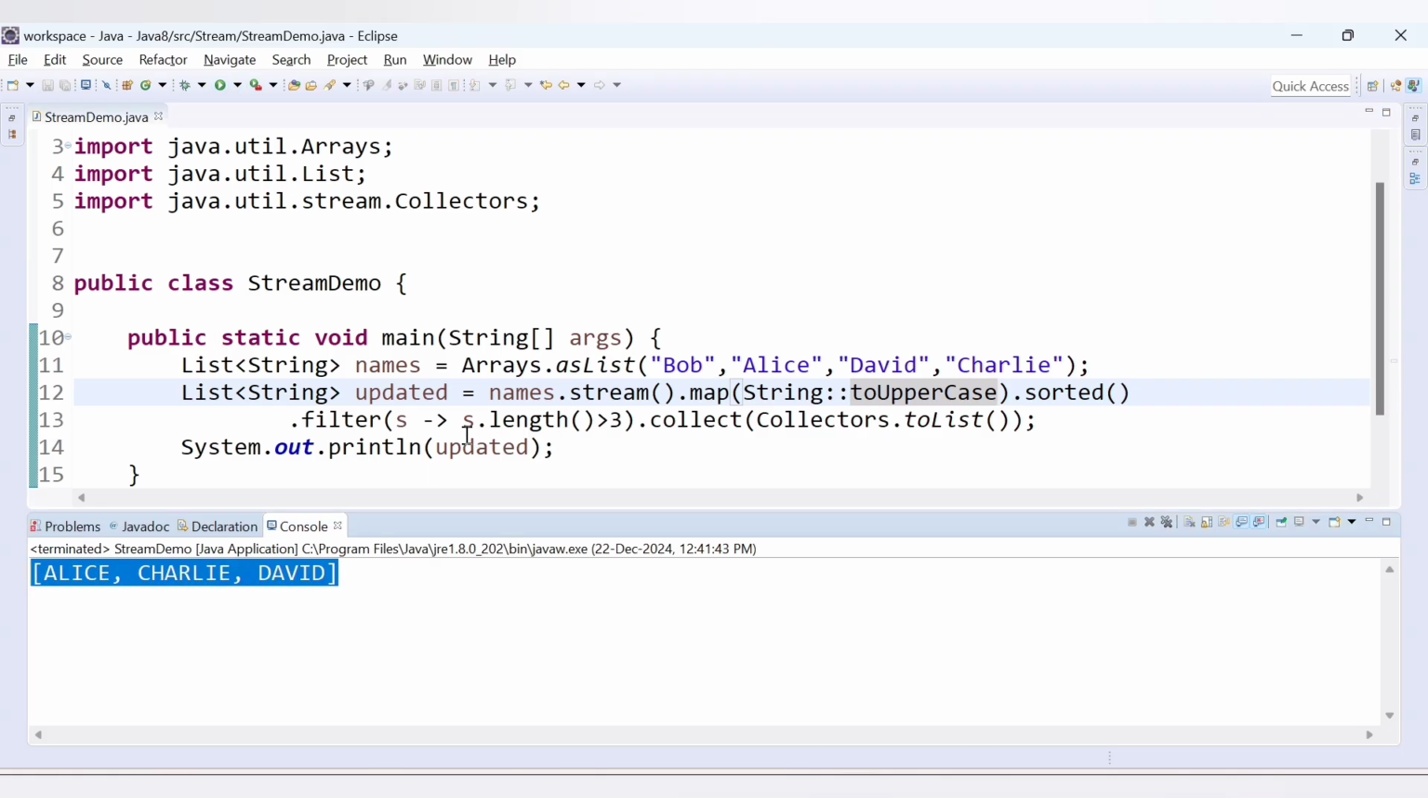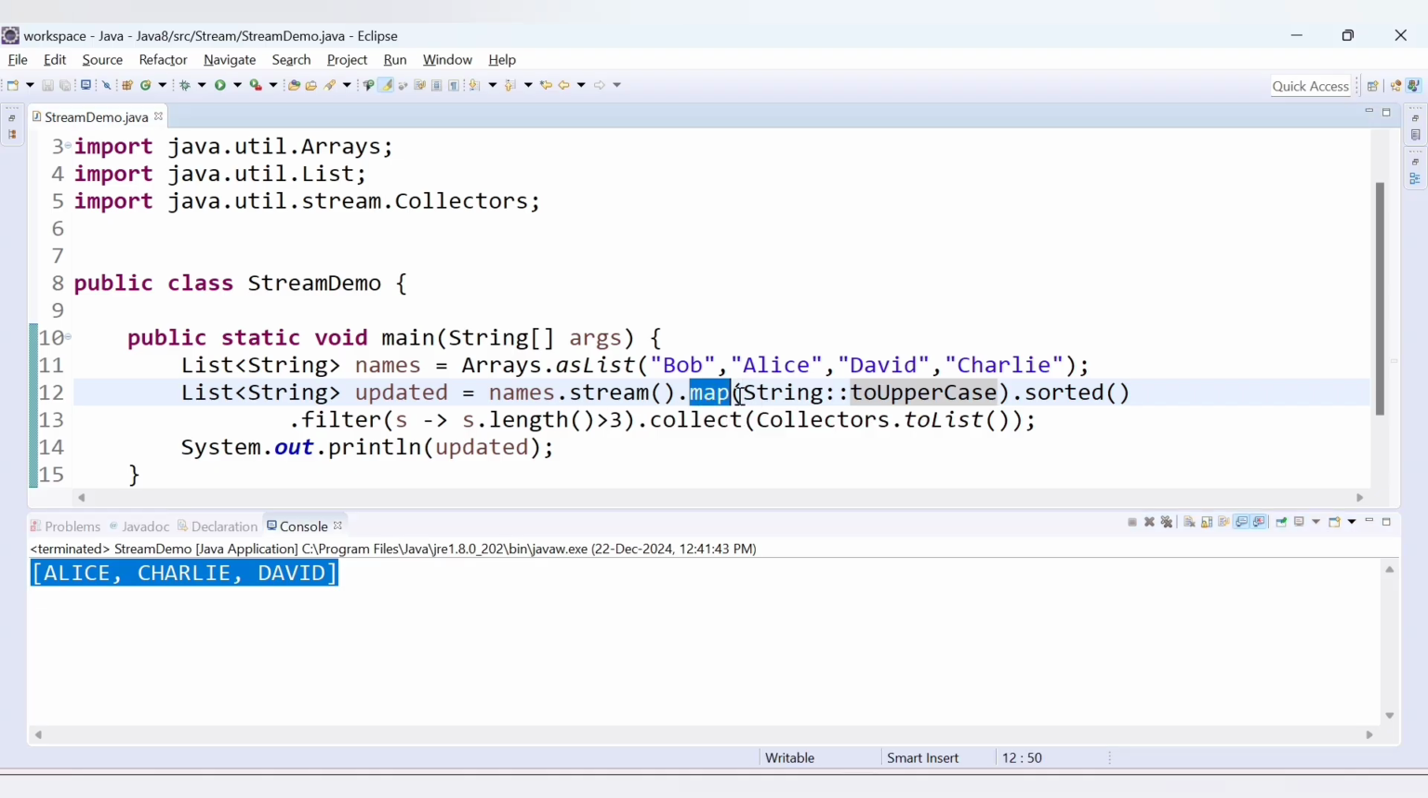So the main motto of this video was to combine all the operations that we have learned: map, then sorted, and then filter.